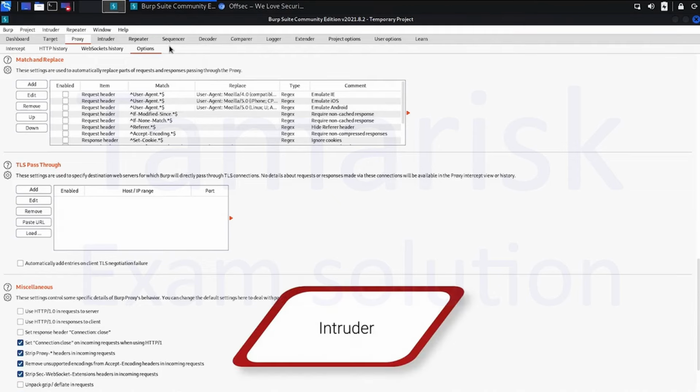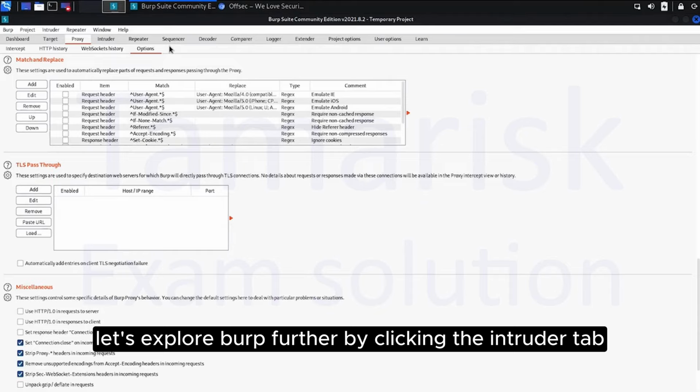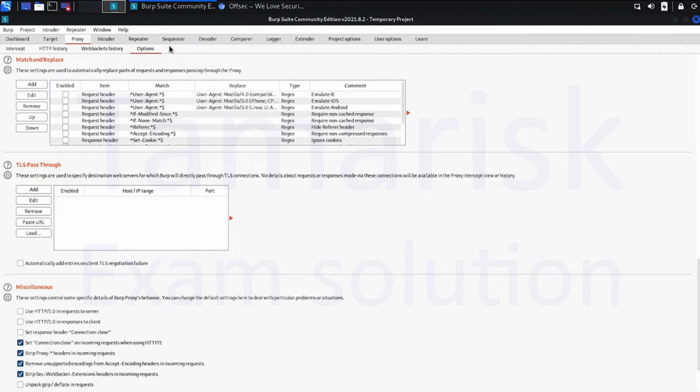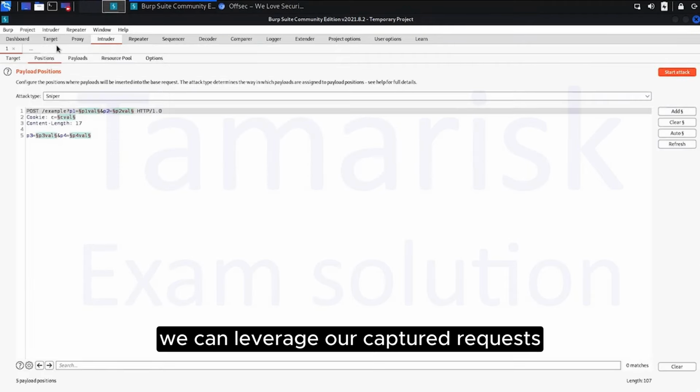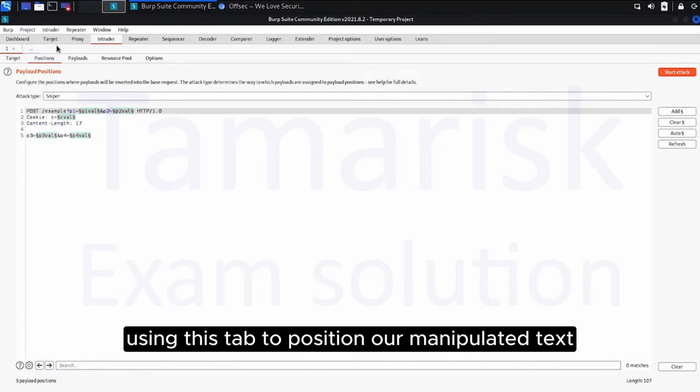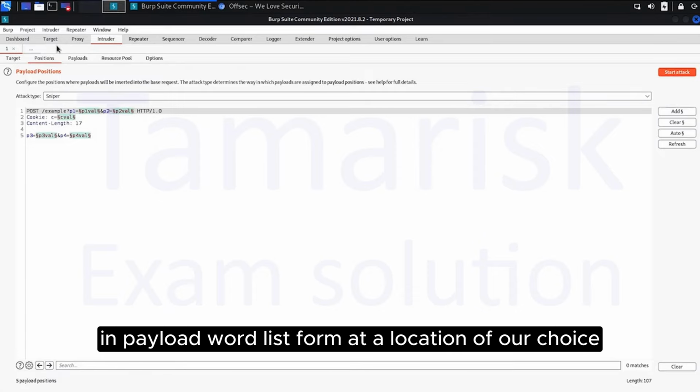Intruder. Let's explore Burp further by clicking the Intruder tab, then clicking on Positions. We can leverage our captured requests using this tab to position our manipulated text in payload word list form at a location of our choice.